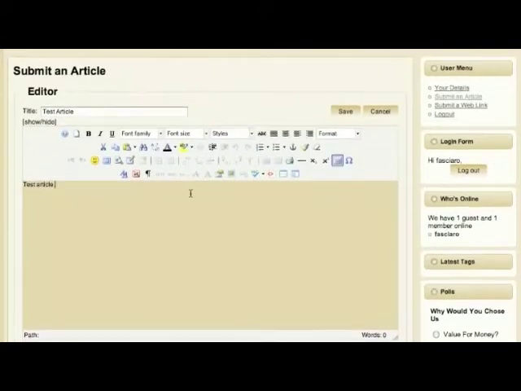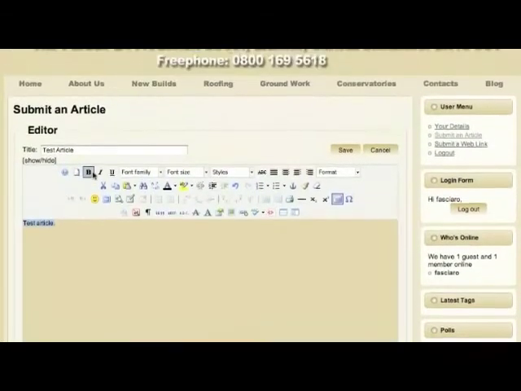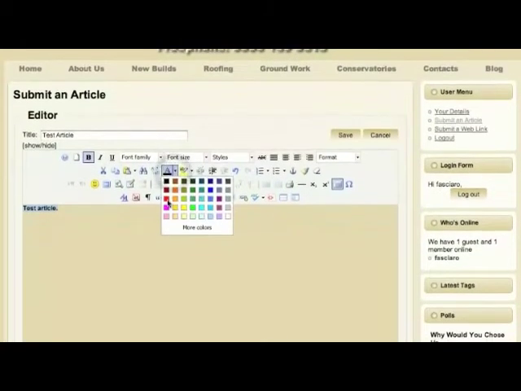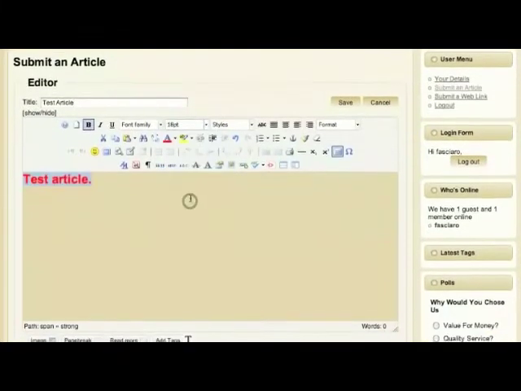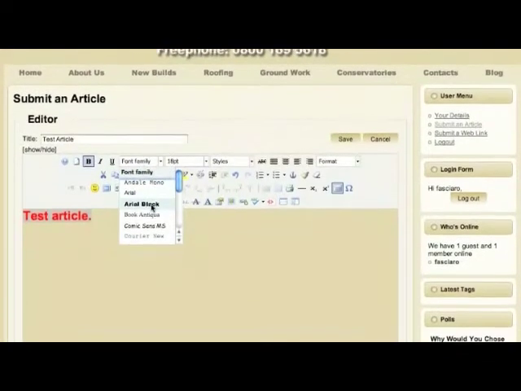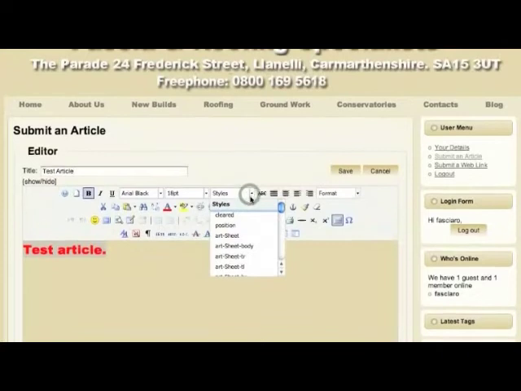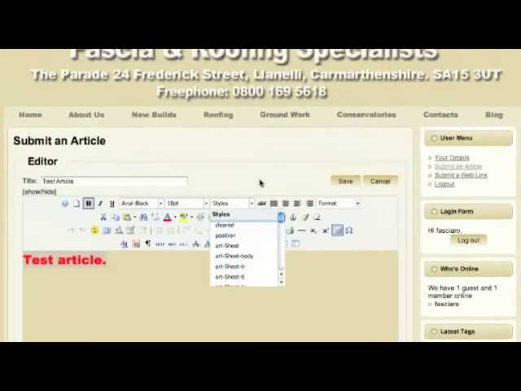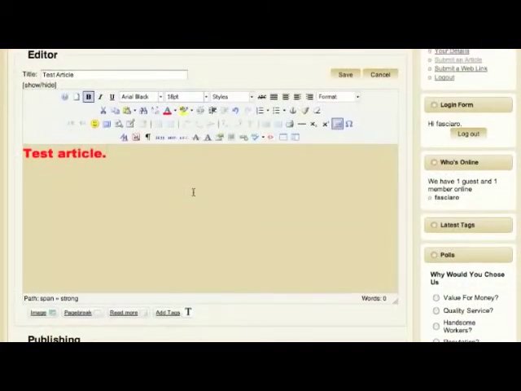Full stop. And with this text, you see, you can highlight it, you can make it bold, you can make it any colour you want, you can increase the font size, you can change the font family. We call this Arial Black because it's nice heavy text, and you've got the styles which can already be preset by the person who set up your web page. We'll leave it there. Let's put a picture in, shall we?